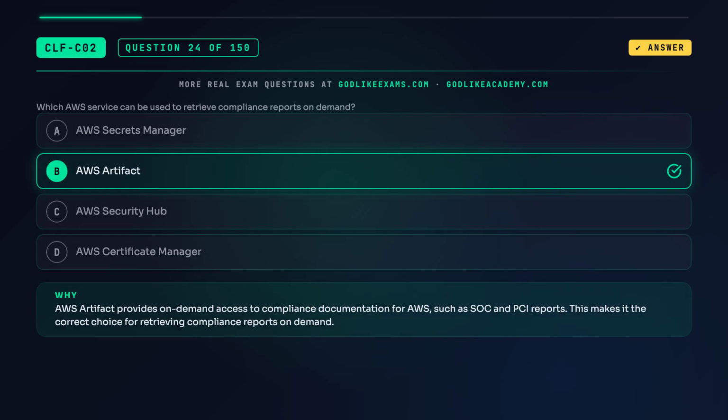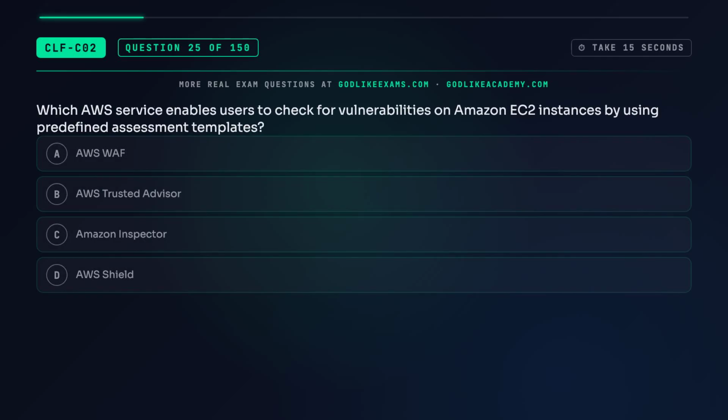The correct answer is B, AWS Artifact. AWS Artifact provides on-demand access to compliance documentation for AWS, such as SOC and PCI reports. This makes it the correct choice for retrieving compliance reports on demand.